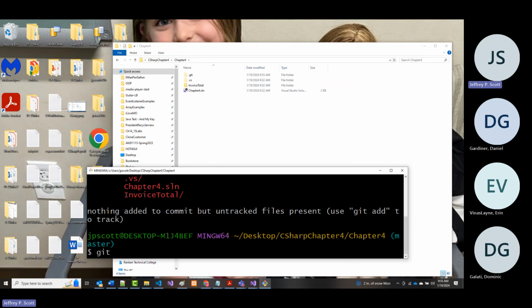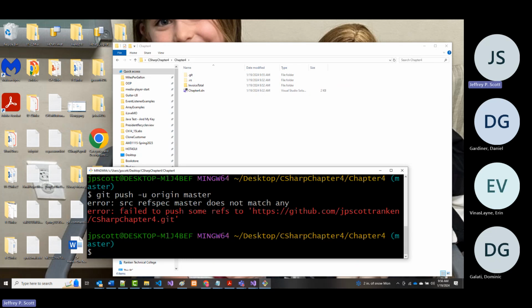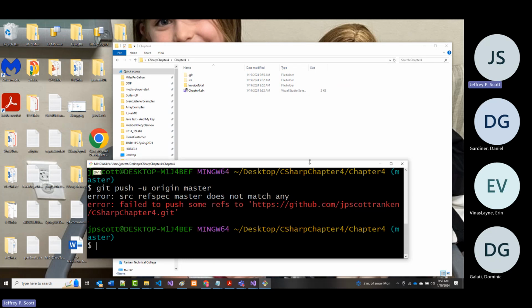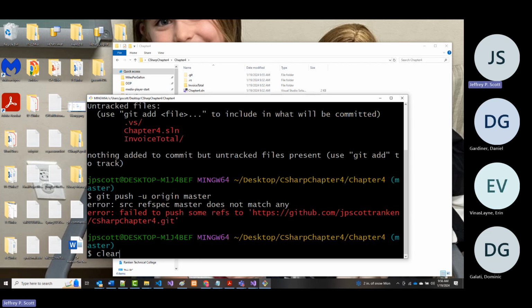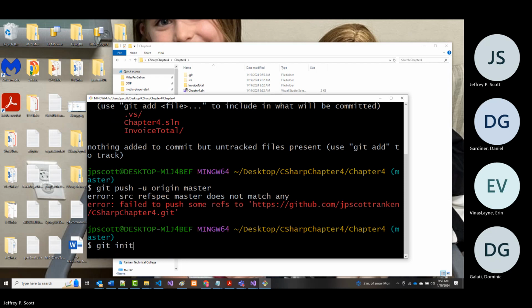Let me try to see if I can do a git push -u origin master. All right, it says error, failed to push some refs, which means somewhere in here, and I'm going to look, I screwed up something. Let's look. Git init, git add dot, git commit -m chapter 4 programs. Trying to think of what's wrong in there, but can't think of anything. Git remote, clear. All right, I'm going to go back and try to rechange the name of this.